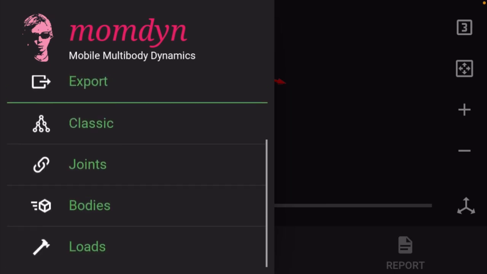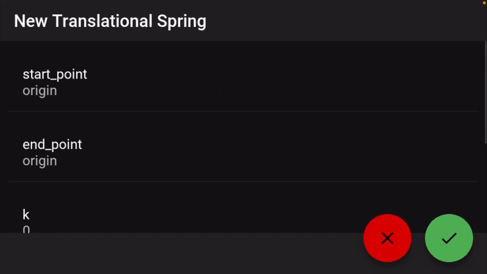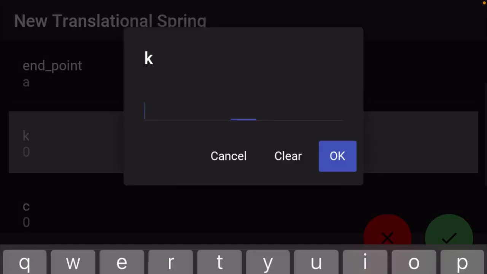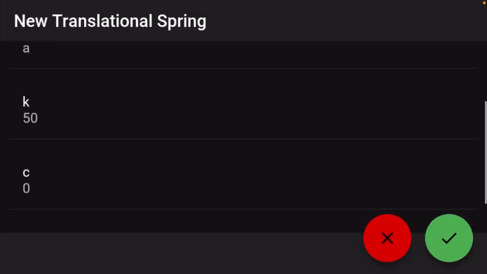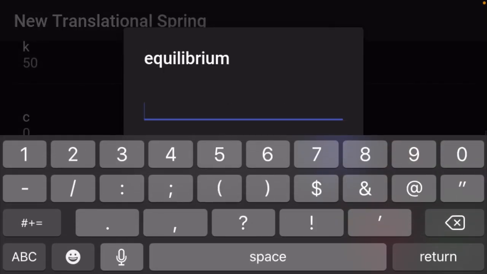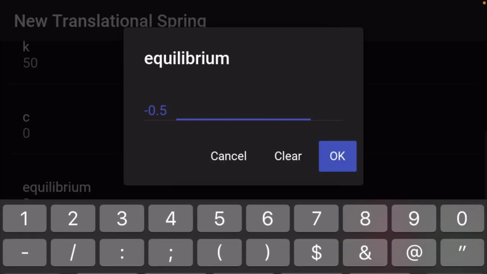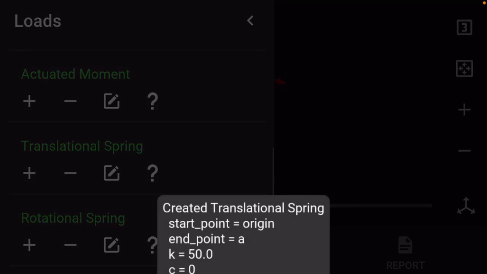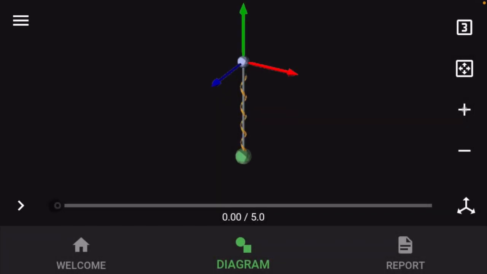And next thing, I'm going to go into our loads interface, go down to our translational spring. I'm going to add one that links the origin to the created point A. Give it a stiffness value of 50 and an equilibrium length of minus 0.5. So the equilibrium length is going to be half the initial length of the spring. So now we can see in gold the spring that we just created.